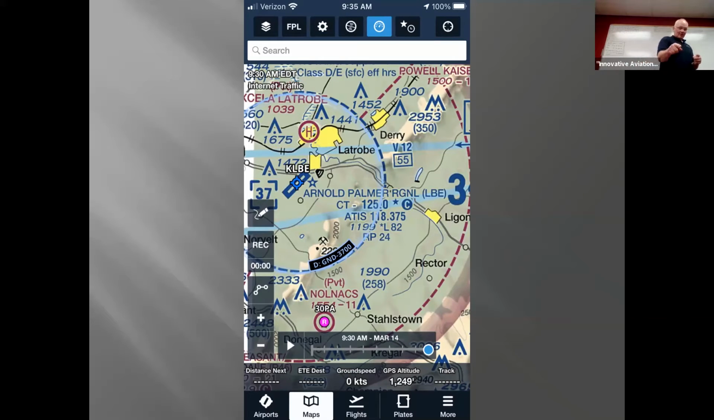So it's not always there. And when there's not someone in the control tower, you still communicate on 125.0 as a common traffic advisory frequency. And that's what that dark C means. That's also the frequency for CTAF, like we would be 122.8, they're 125.0.